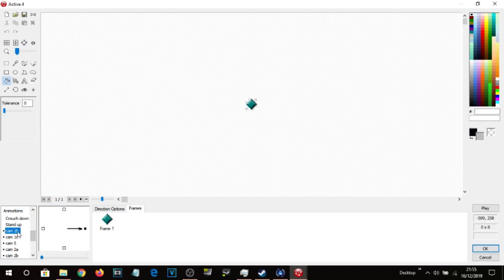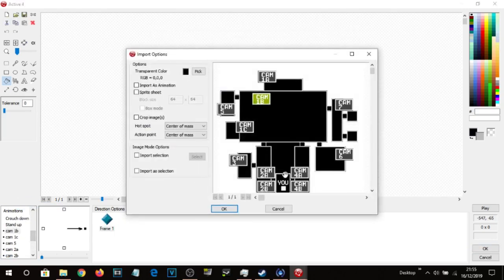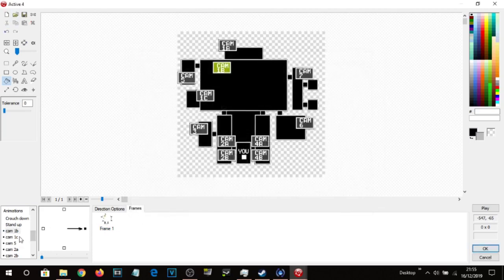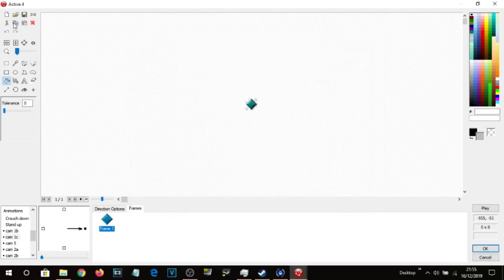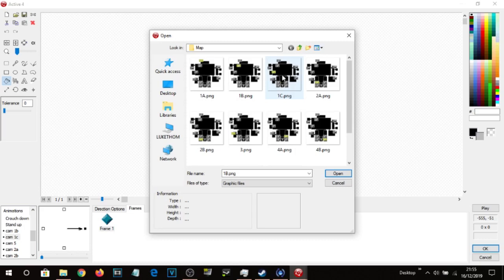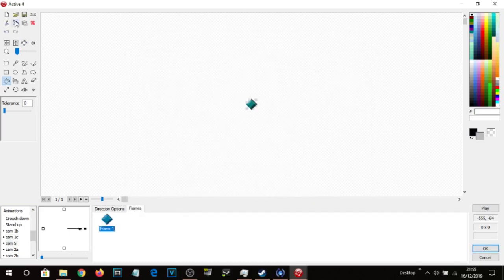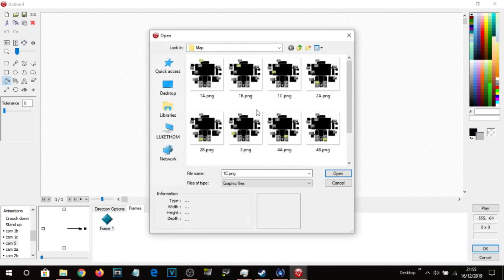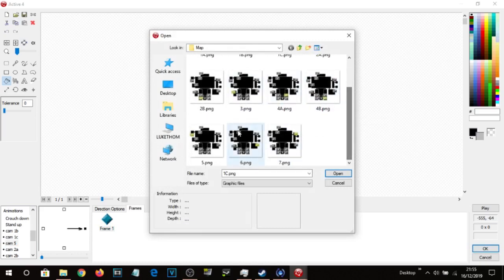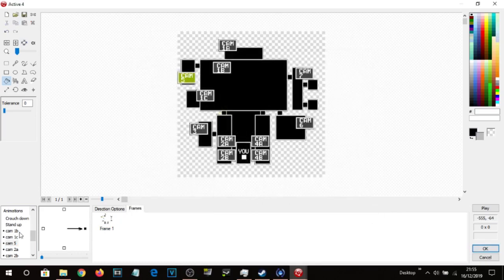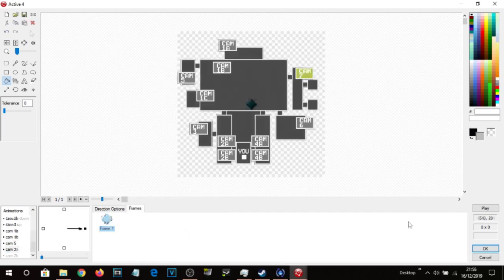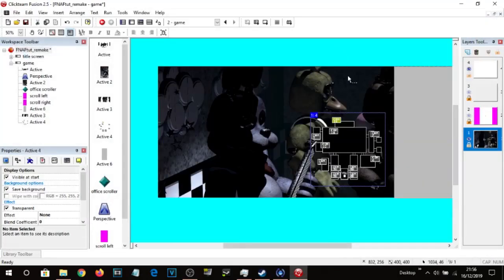So now, when it gets to Cam 1B, we are going to put in this one. And then when it gets to Cam 1C, we're going to put in this one. Cam 5. Cam 5, there you are. Cam 2A. Done. So now we've got all of the cameras.